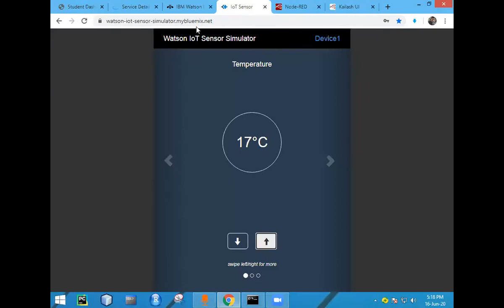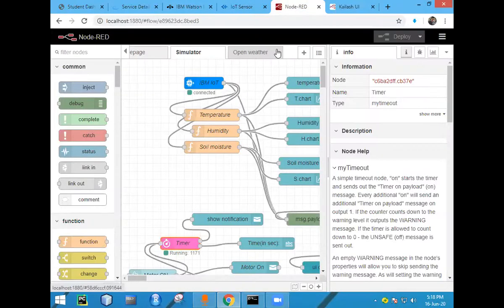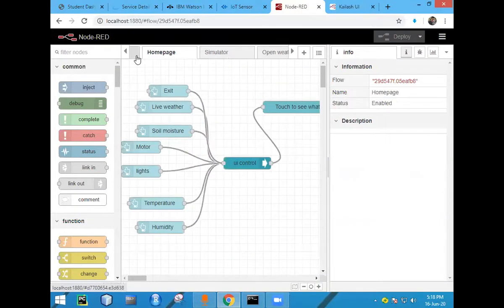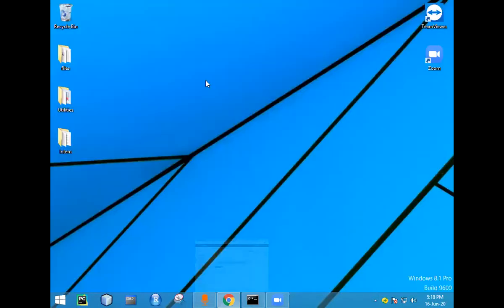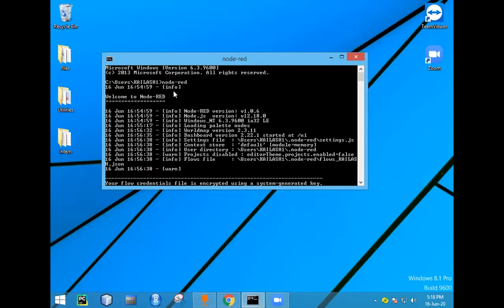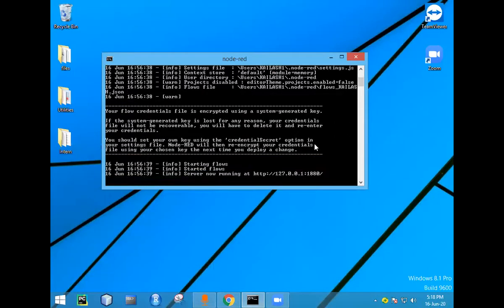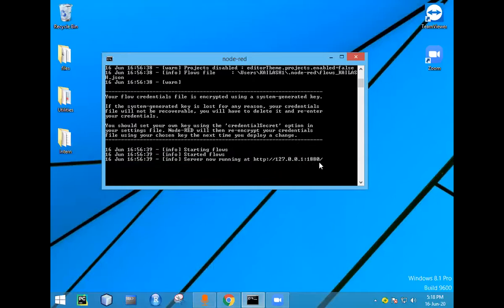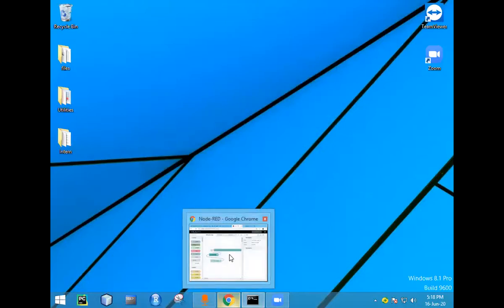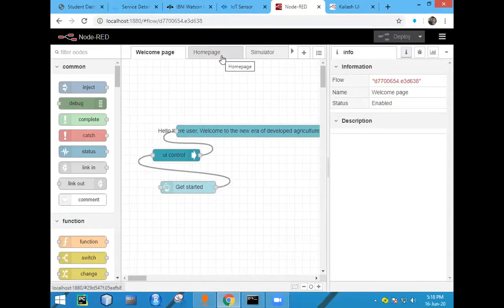Okay then. The second device is connected to receive commands from this Node-RED platform. This is the Node-RED platform. To use the Node-RED platform, first you have to install it on your computer and give the command node-red. After it is given, it will show it is now running at HTTP, and this is the localhost website. So on this web page only we are going to create our app. I have already created it here.